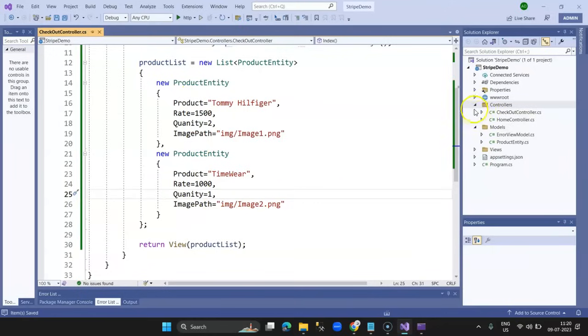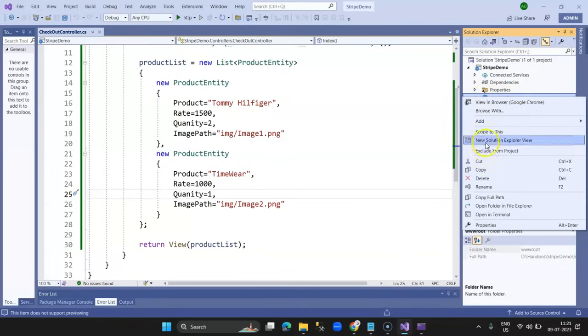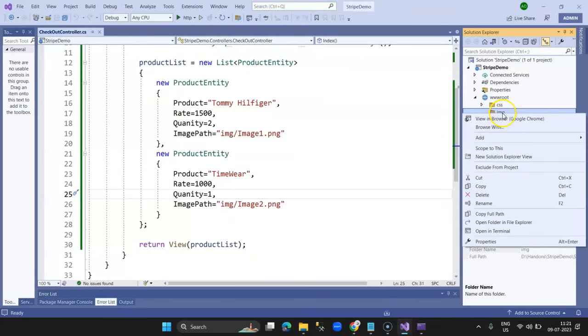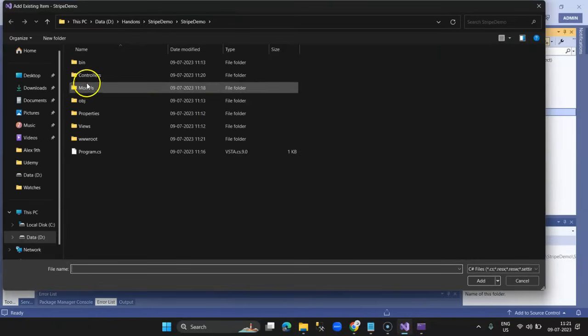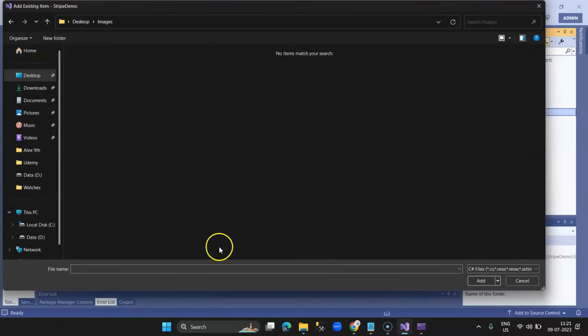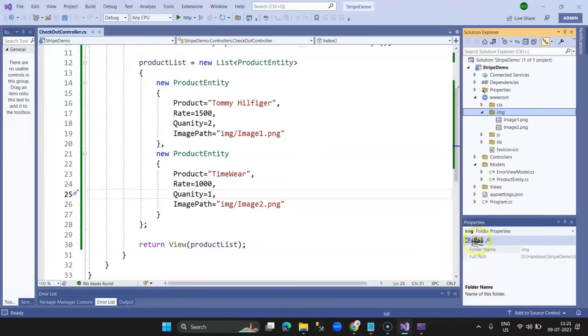So now the second thing we are going to create is, just expand the wwwroot folder, right click it, say add, and add a folder. I've added the folder img, and I already have some images on the desktop in a folder called images, and these are the two images I'll be adding, image 1 and image 2. So added that image.